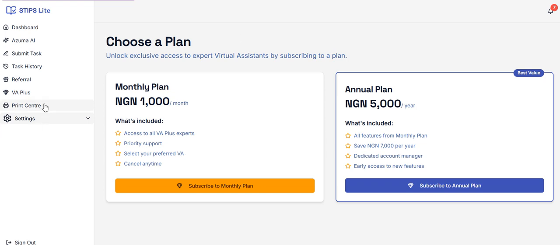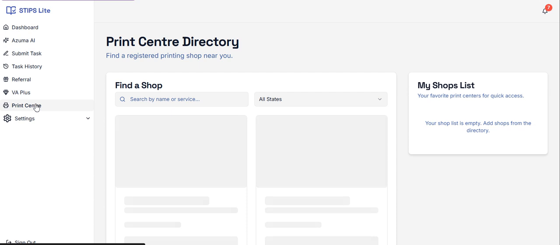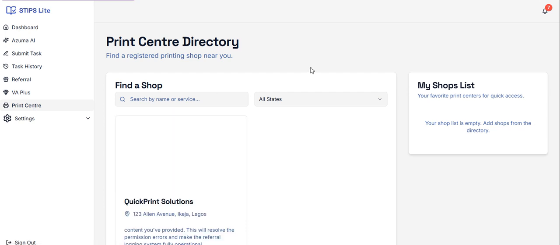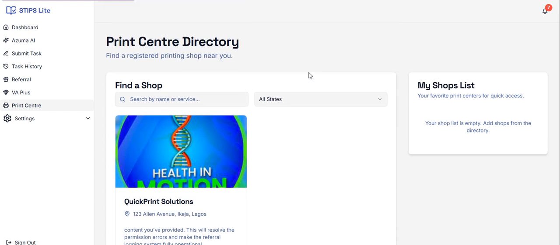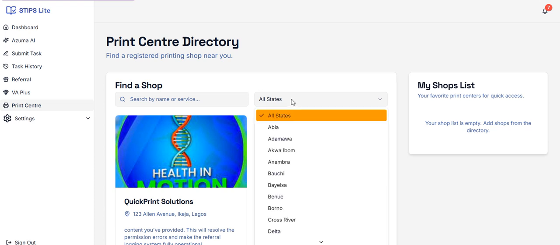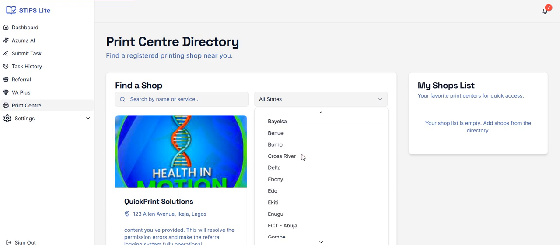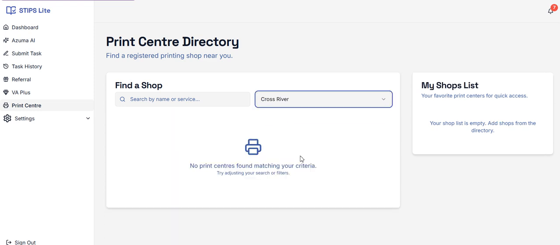So let us go to the print center. Okay, these are the print centers. You have to search in any given state you are. You have to search your state, and all the print centers we have will come in, and you have to select the specific print center you want.